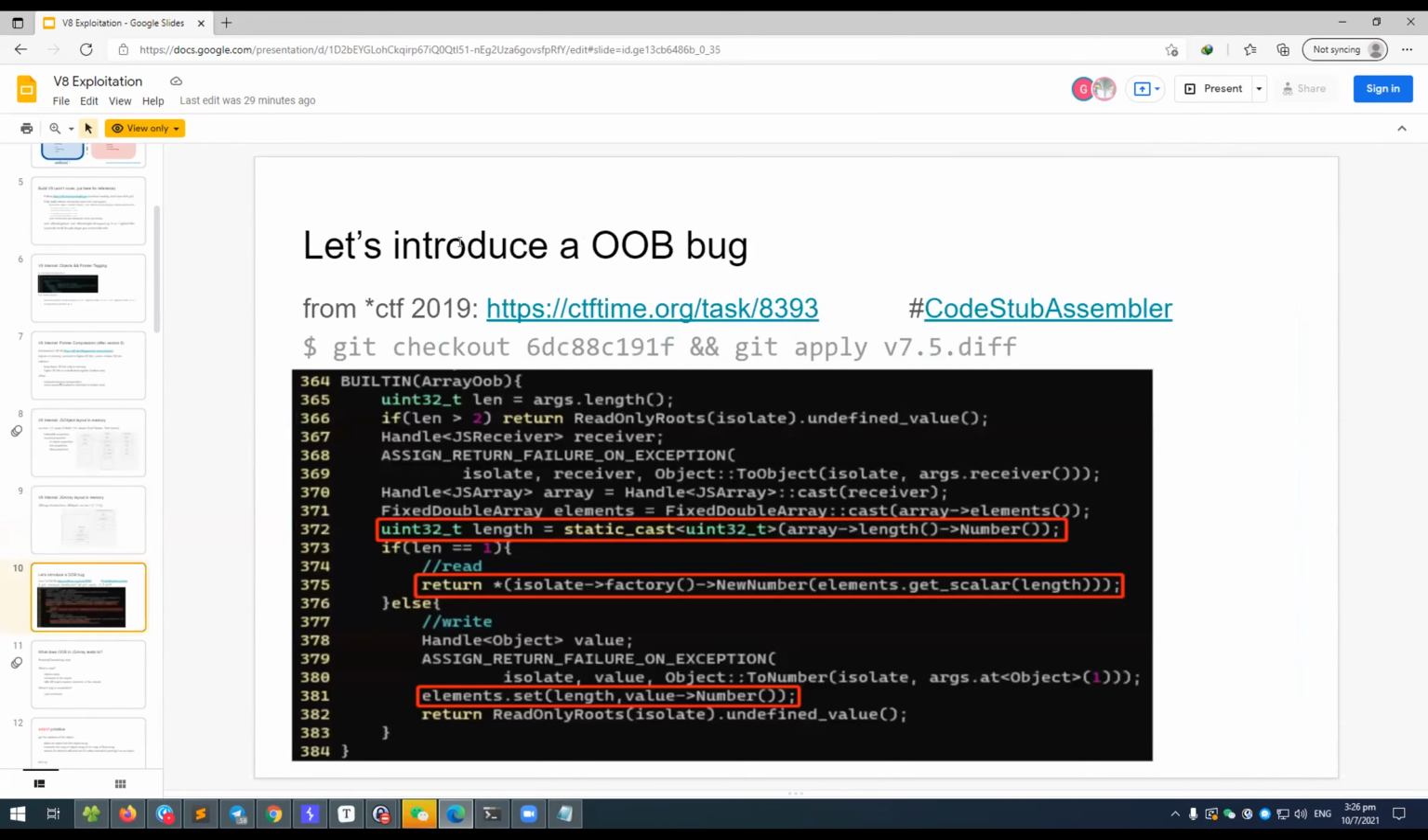So I'm just going to introduce an OOB bug. In this case, I'm using the starctf 2019 case. Then, yeah, this is the actual patch. I'm providing the v7.5.diff in the Google Drive. You can try to compile it on your own. You just follow these steps. After you pull the V8 source code, you git checkout to this commit, then apply this patch, then continue with the build process. You will have a vulnerable V8 version.